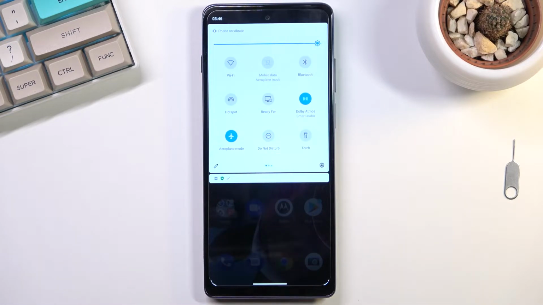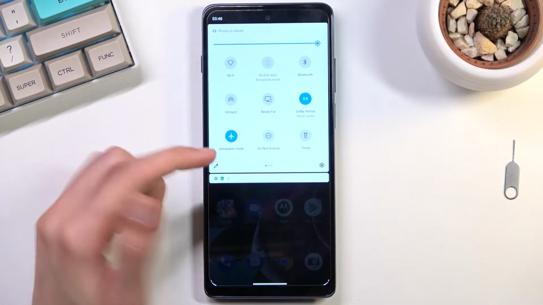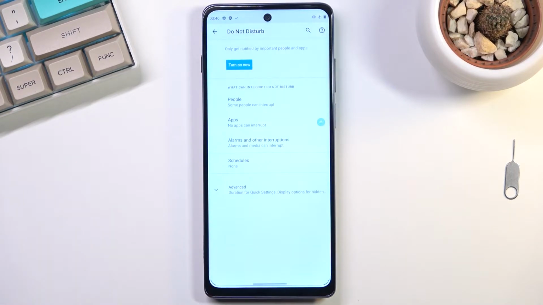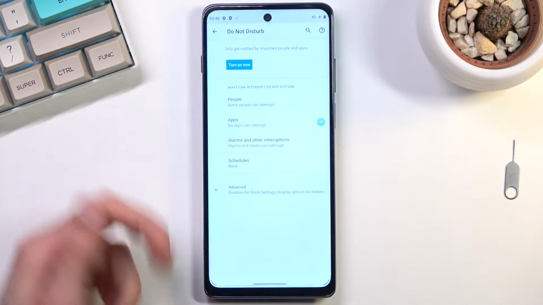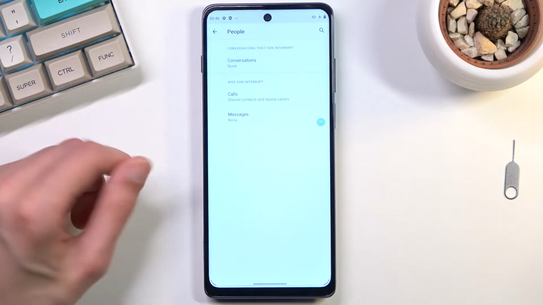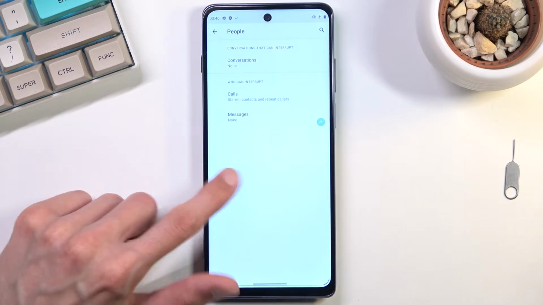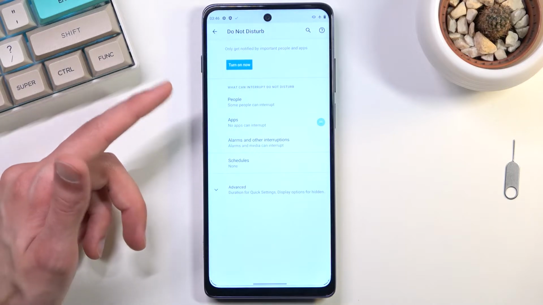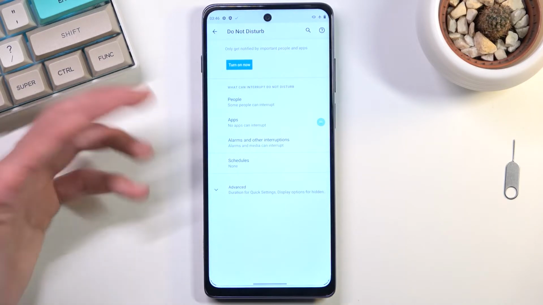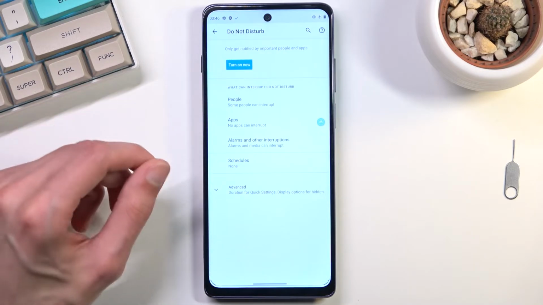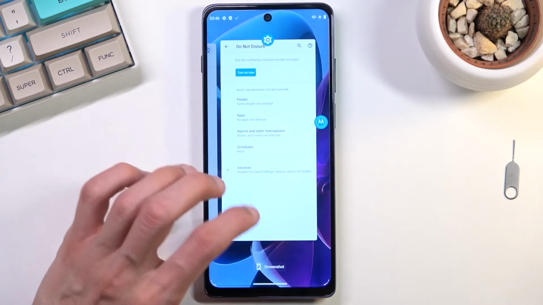Now this is, I believe, the default position of it, so once you find it, you can hold it. This will quickly take you to the settings. If you're doing this for the first time, I do recommend you to hold it, just so you can view what kind of settings are set by default, so you can see who can call you, who can message you, what kind of apps will still be able to give you notifications, alarms, interruptions, and so on. Once you've gone through all of these and customized them to your liking, you can close this.